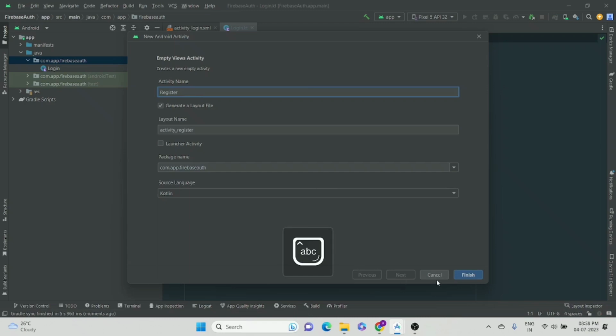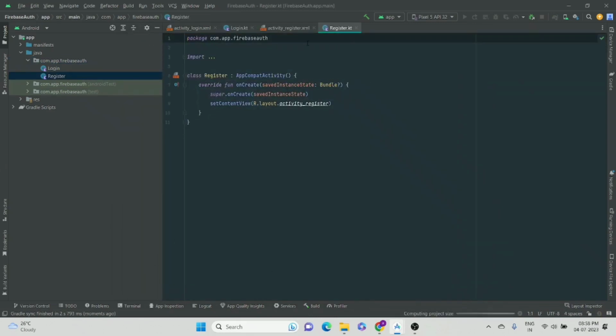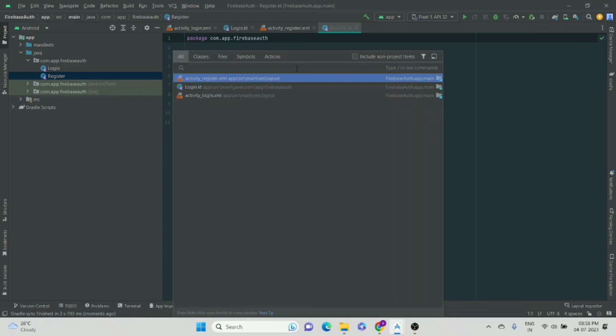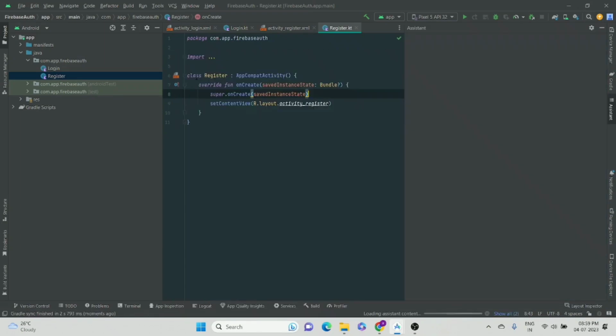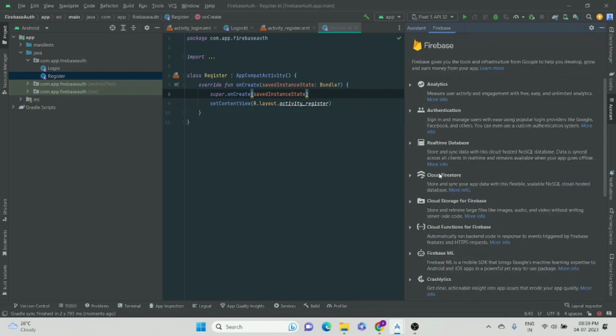After that the Gradle build runs. Once the Gradle build is successful, we go to the search bar and search Firebase. In this Firebase Assistant opens, and here we can see all the options available in Firebase. In this application we are creating the authentication system, so we go to Authentication.